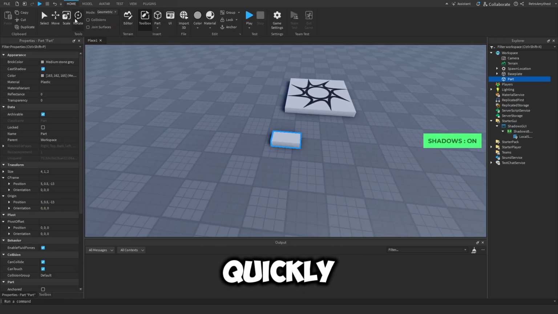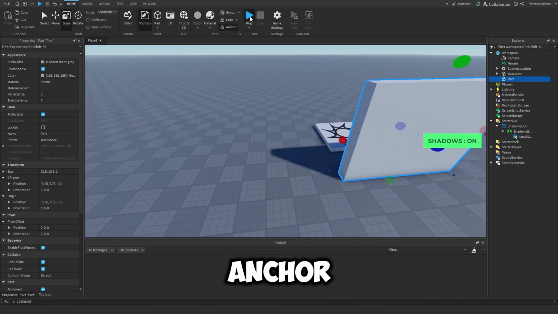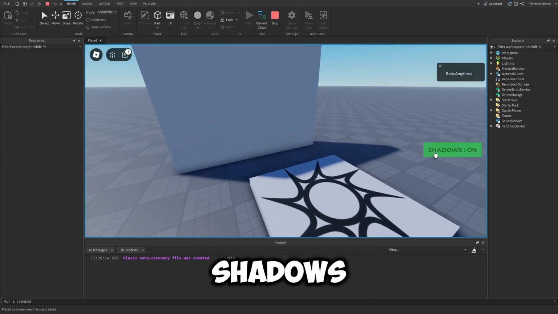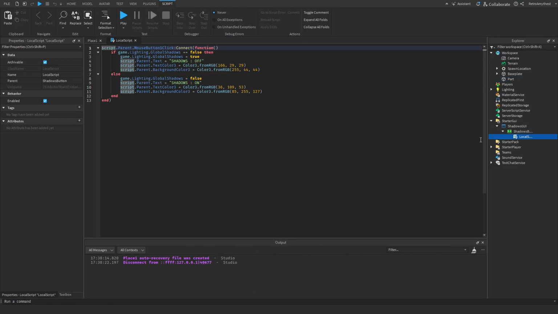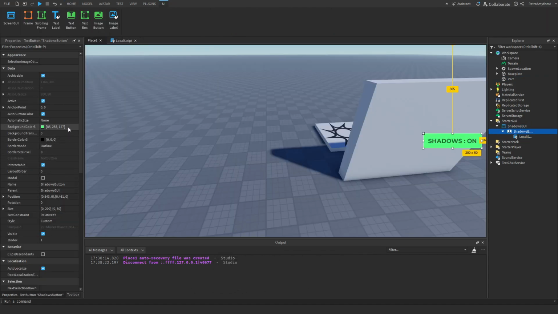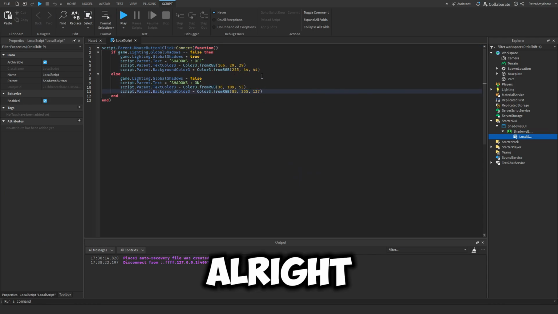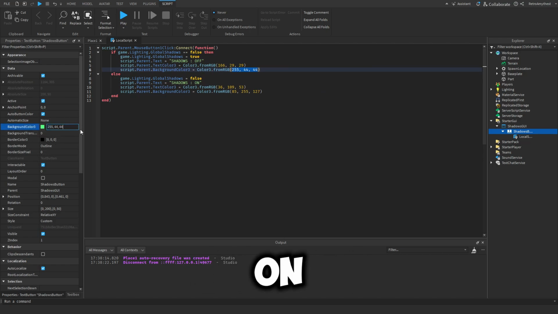I'm just going to quickly get a part and scale it so that we can test the shadows, anchor it. Okay, so let's test it now. So shadows are on. Okay, we just need to quickly change something. I think this should actually say Shadows Off, right? Oh wait, this one. Because they're already on.